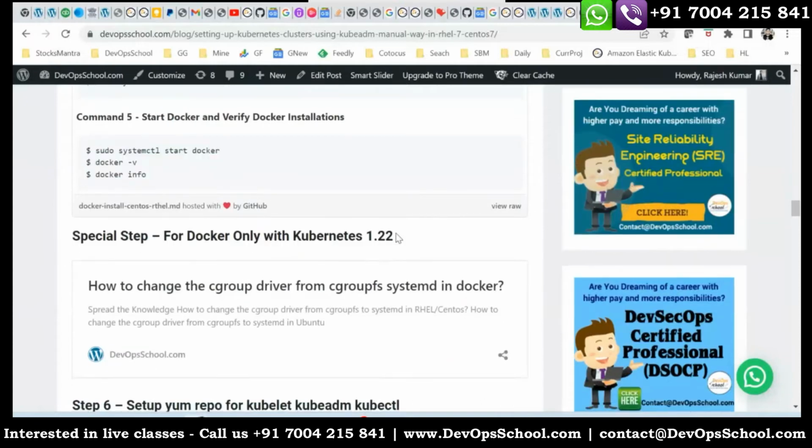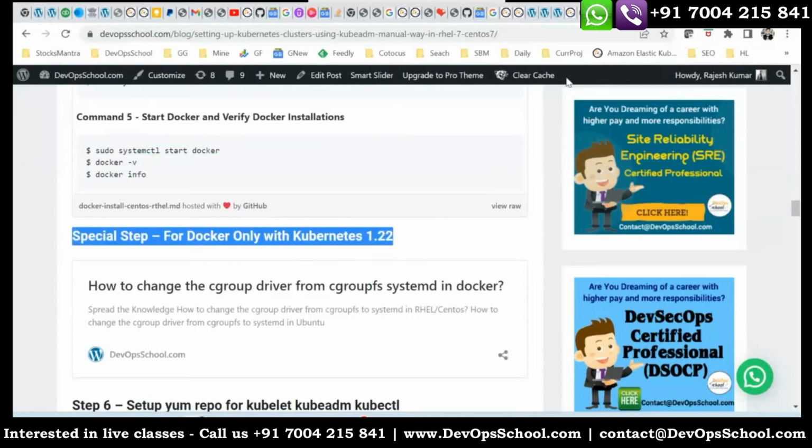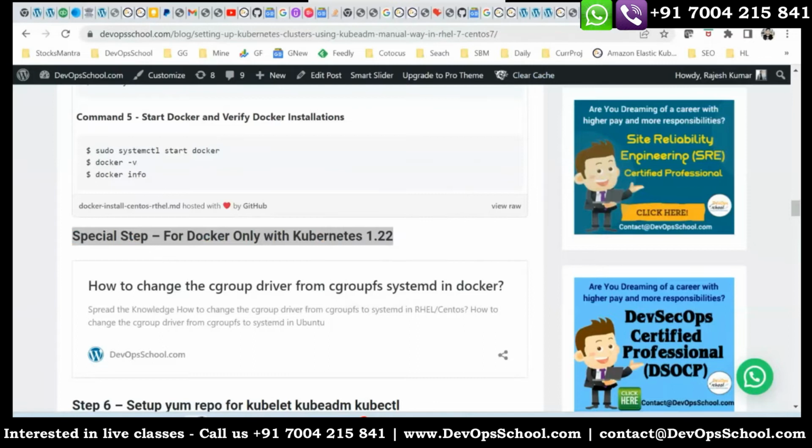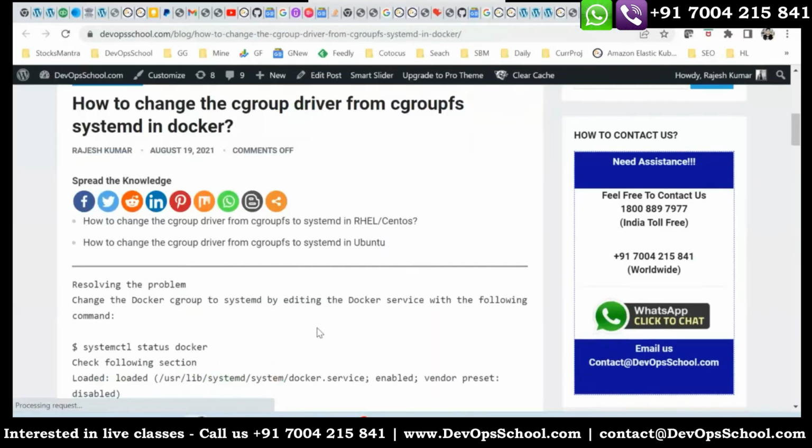Now, in Kubernetes 1.22, cgroups have been changed, so we have to do these special steps also. We have to change the cgroup driver from cgroupfs to systemd. How can you do that? So this you have to do.